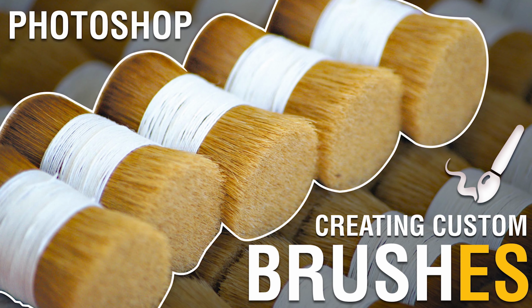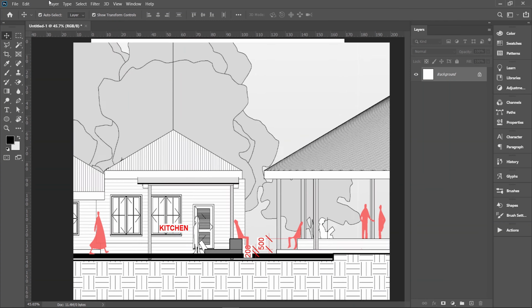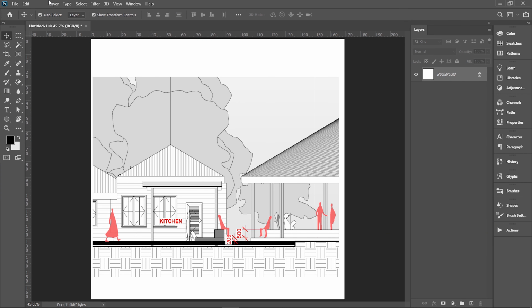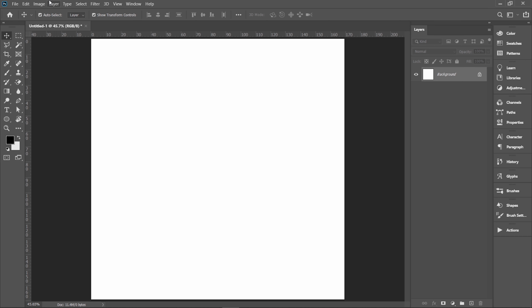In this video, I'll discuss how you can make your custom brushes. Let's look at it quickly. To make a custom brush, either you need an image or you can create something on the canvas and then later convert it into a brush.